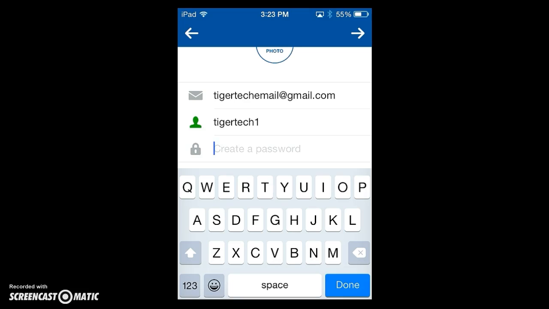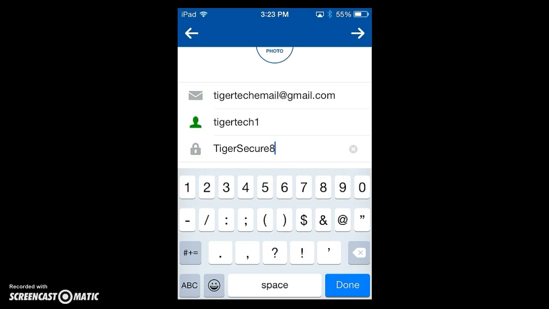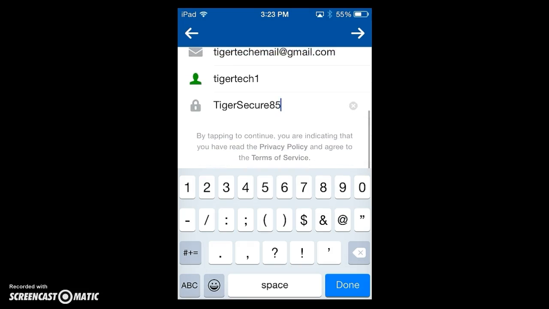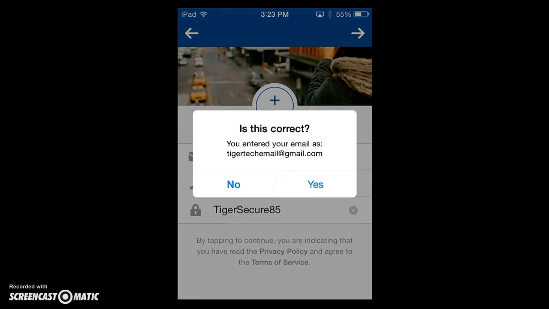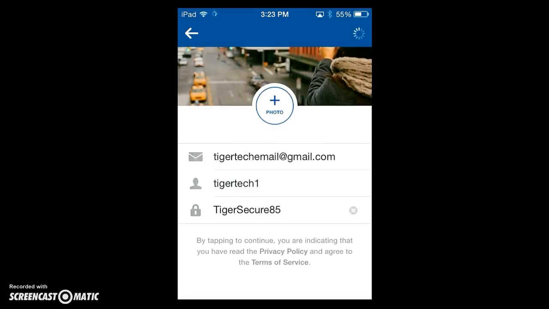You put that in the first one. And then you're going to create a password for Instagram. It could be the same password you use for your email account. It doesn't have to be. Okay. So I hit done. Is this my correct email? Looks good to me.